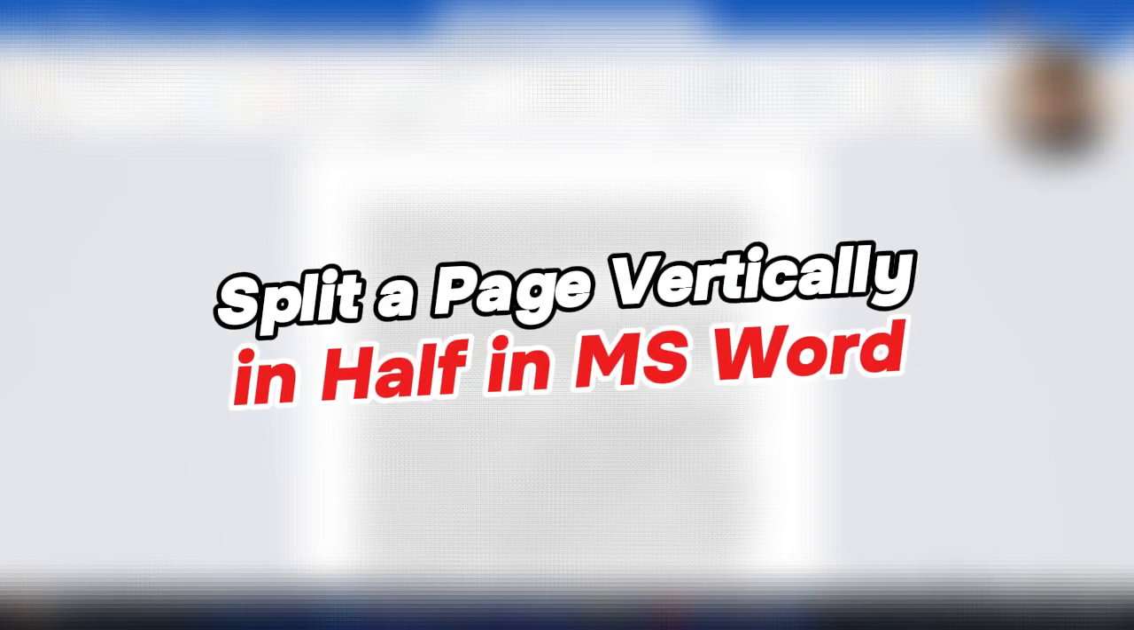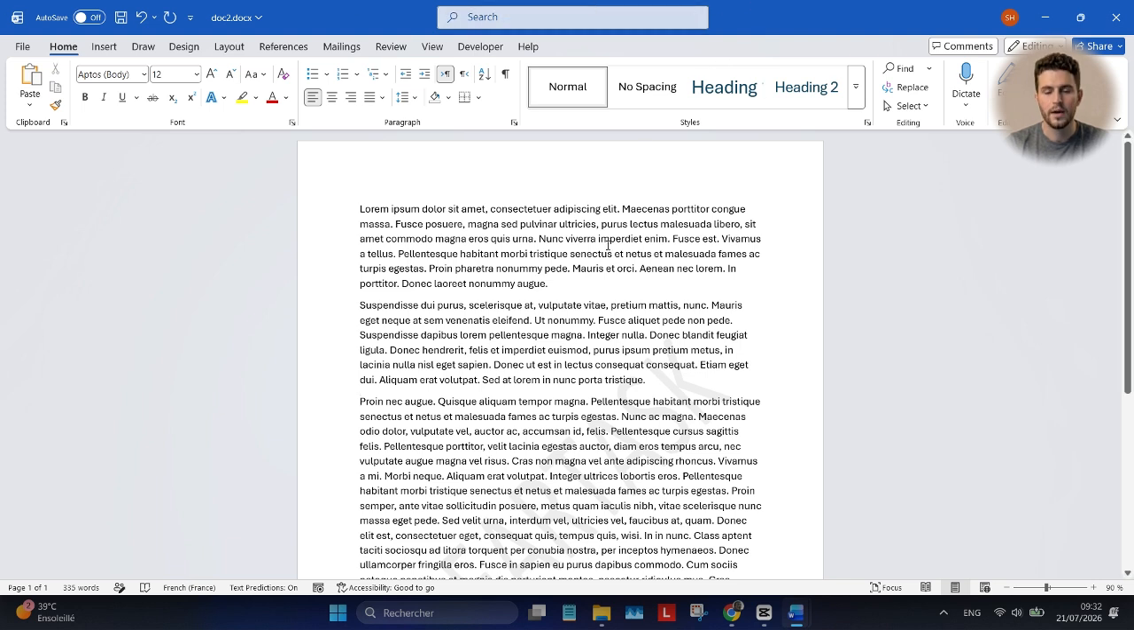Welcome back to ClearTask. Today we are looking at how to split a page vertically in half in Microsoft Word. We will cover two direct methods to get this done quickly.